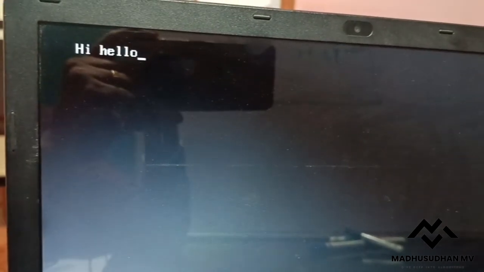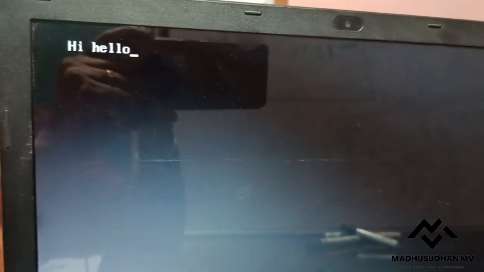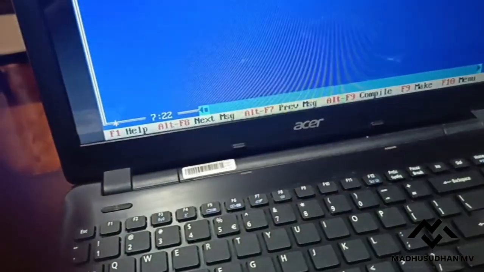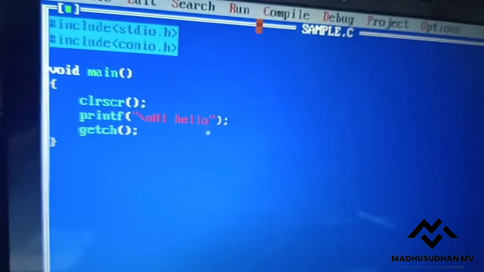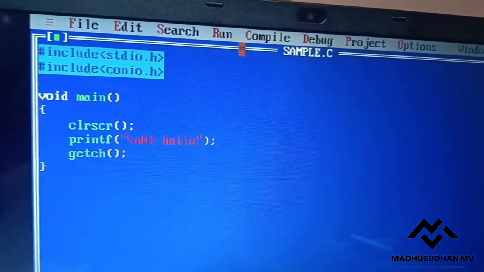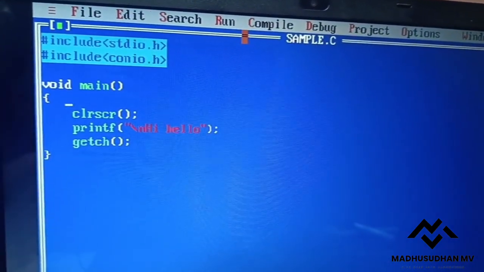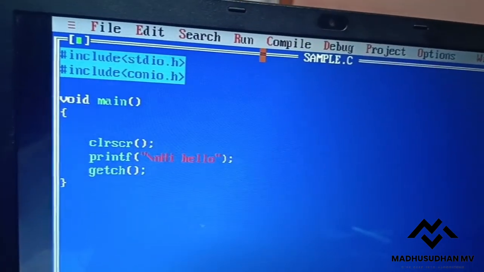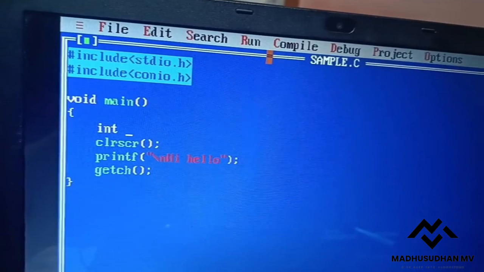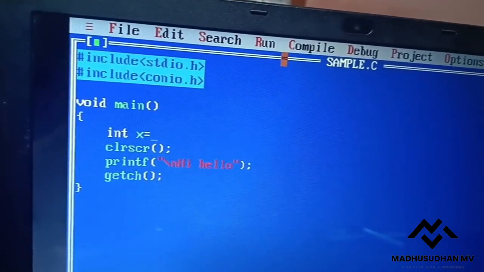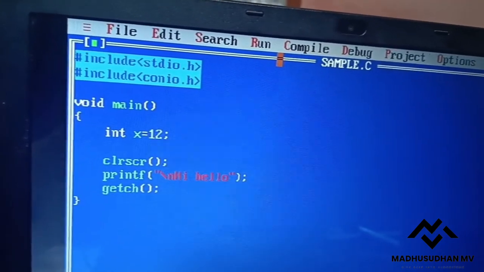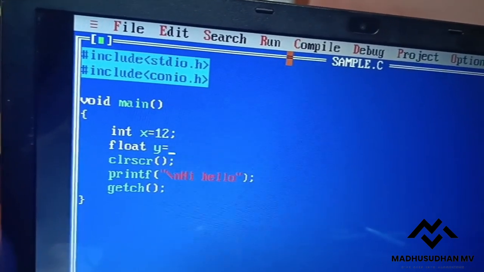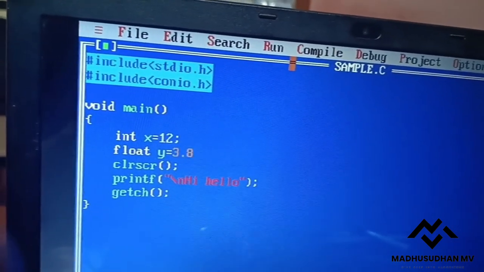Now let us see how to print the values of some variables. Again, for that I will go back to the program just by clicking on enter. In the program, now I will declare two variables. As I showed in the program, one is int x, and we'll give some value, let us take 12. Then in the next line, float y is equal to 3.8.